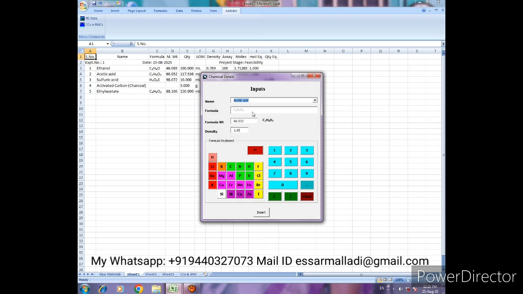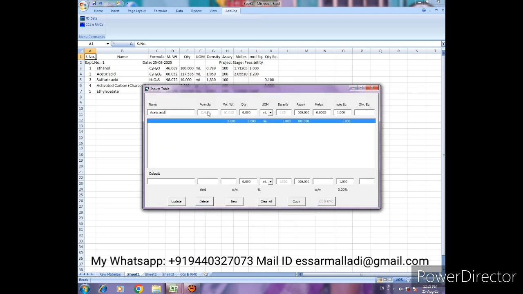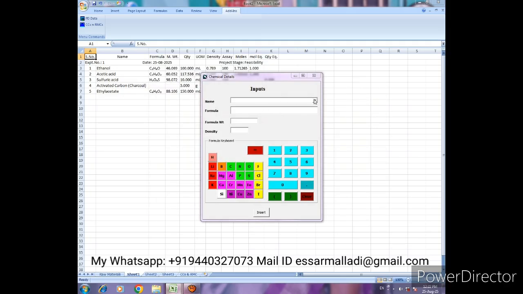So I selected acetic acid as the first chemical and then pressed this insert button. Now I enter the quantity as 100 and then press this update button to add it into the list box. Like this, I enter all the chemicals as I required here.